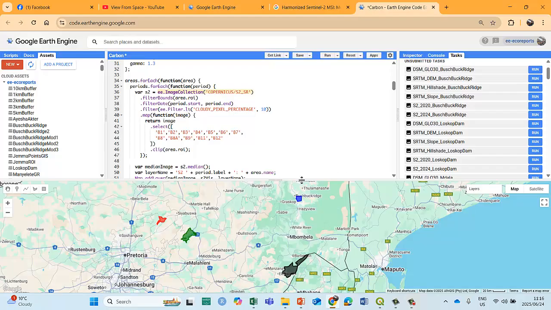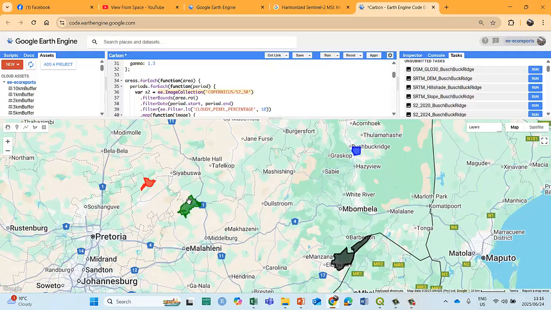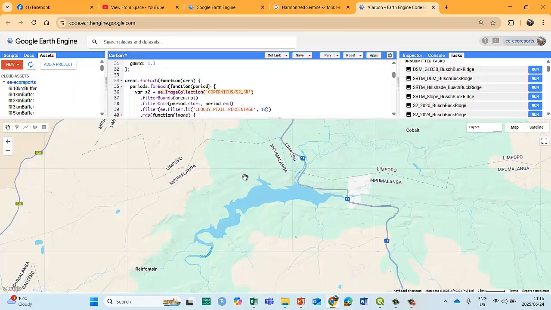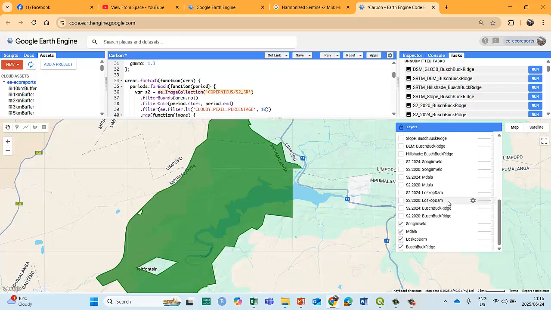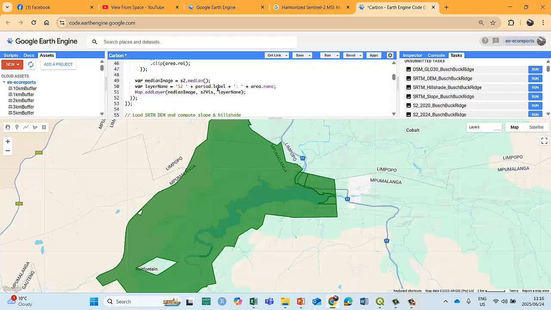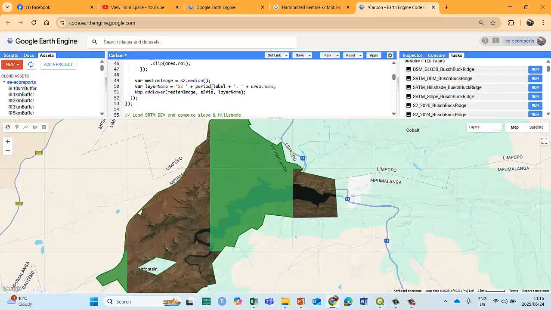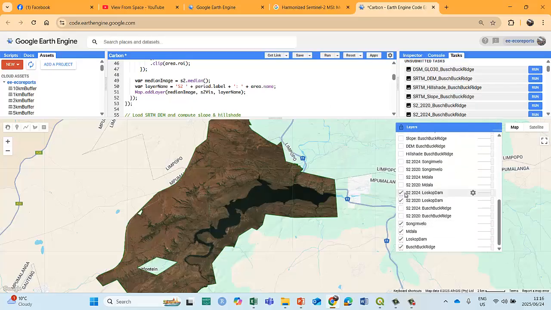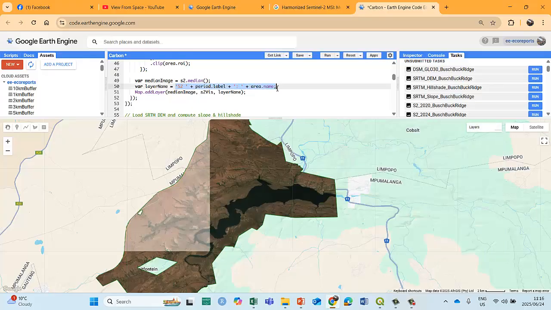Now, I'm not going to go for all 4. Let's zoom in and let's say just Loskop Dam. There's my Loskop Dam. Remember, it is S2 2020 Loskop Dam, and S2 2024 Loskop Dam. Remember, its name will be S2, the period, and then the name. So S2 2020 Loskop Dam, S2 2024 Loskop Dam. So that's what that means.